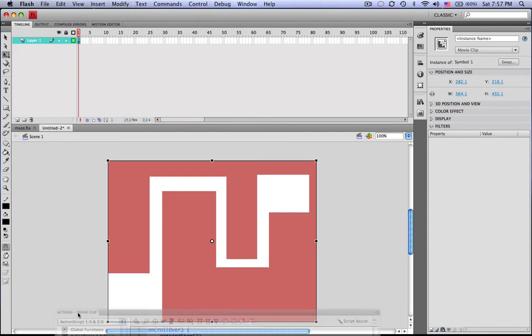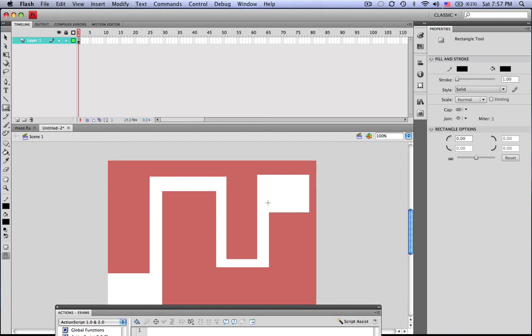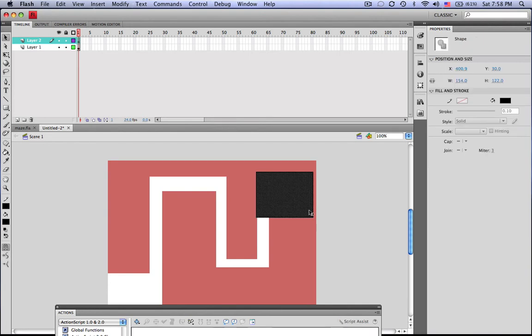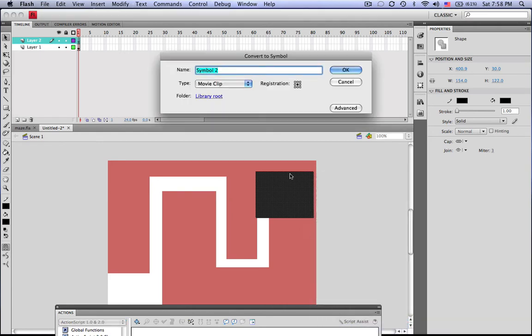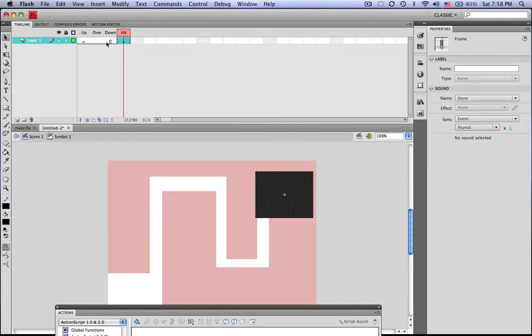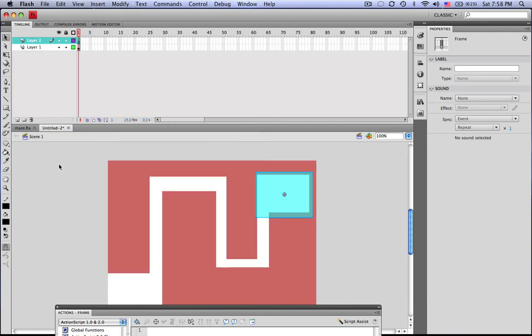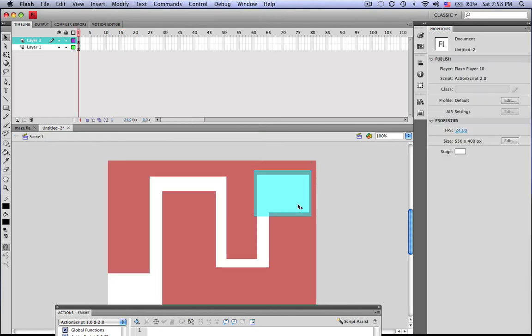Okay, and for the you win screen, I'm not going to write the text there. I'll just make a button here, and I'll convert that to a button, and I'll make it an invisible button by putting it only on the hit state, not the up, over, or down. It'll look blue, but in your actual exported Flash movie, you won't see it at all.